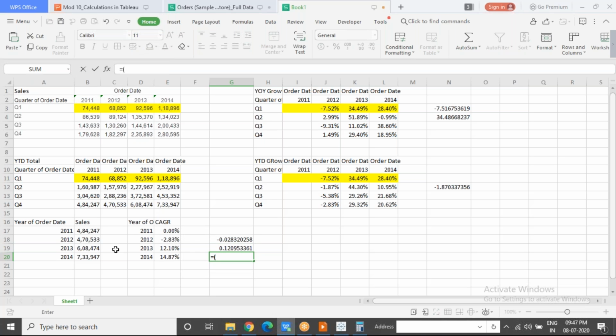So here what will happen? Ending value divided by the beginning value raised to the power of what should I do now here? How many years have passed? 3 years have passed: 2012, 13 and 14. So I have to raise it to the power of 1 by 3.